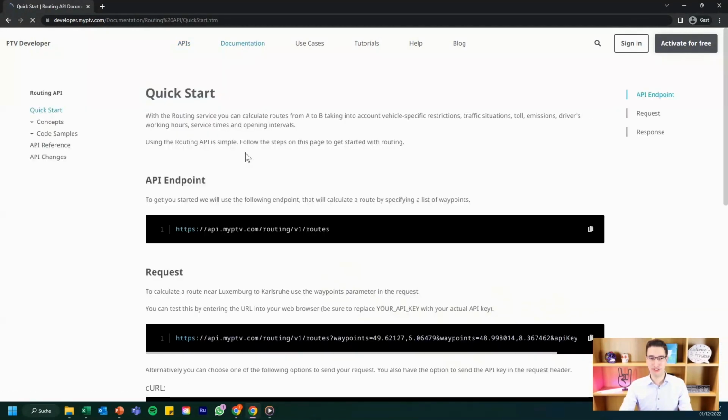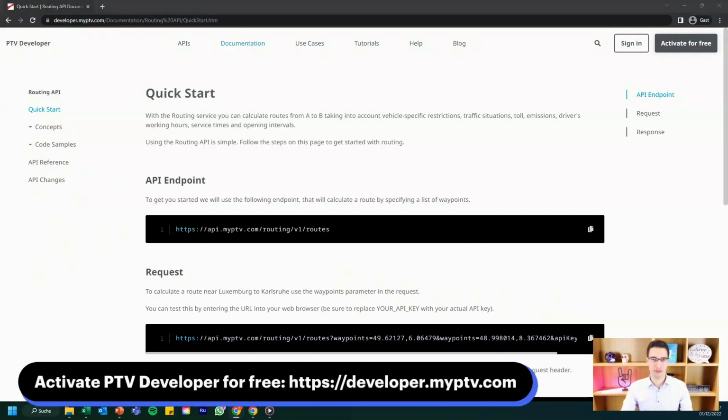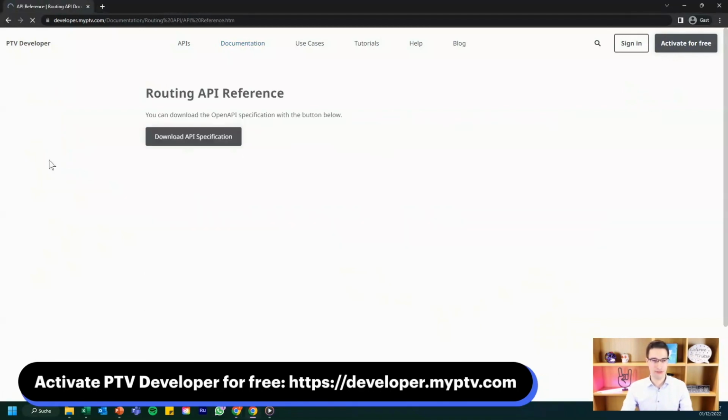We go to our routing API, and today we want to talk about cost-optimized routing. Cost-optimized routing is a new feature. Per default, costs are calculated based on distance and travel time. And now we can also take into account cost parameters set for the vehicle, for example, cost per hour, cost per kilometer, and so on. Let's have a closer look at that feature.